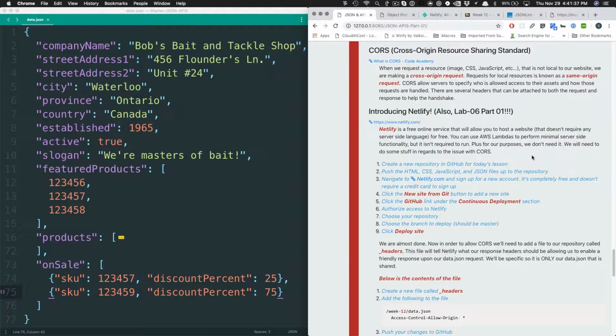Incidentally, it's going to screw us up today because we are trying to access the JSON data locally. Localhost is our domain. That is not Netlify's website, so we can't access it based on that. So what we're going to do is create a Netlify account. We're going to put our data.json file up there. And to deal with CORS, we're going to create a header file that basically says free reign. Anybody can access this file. Okay? So let's go through that.